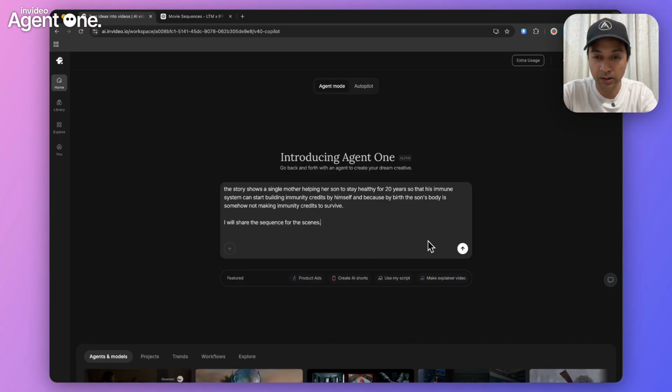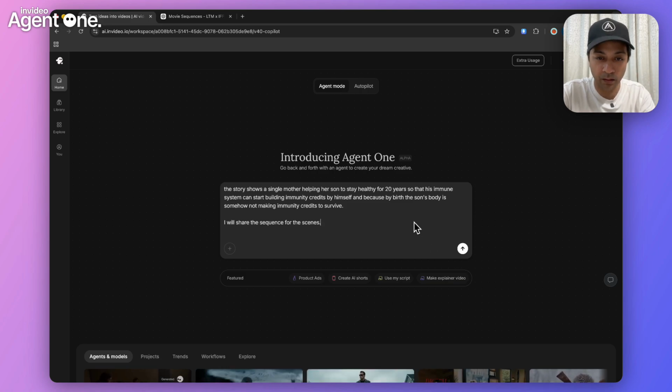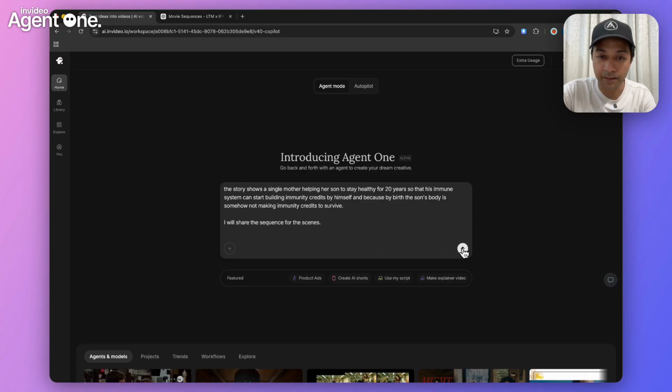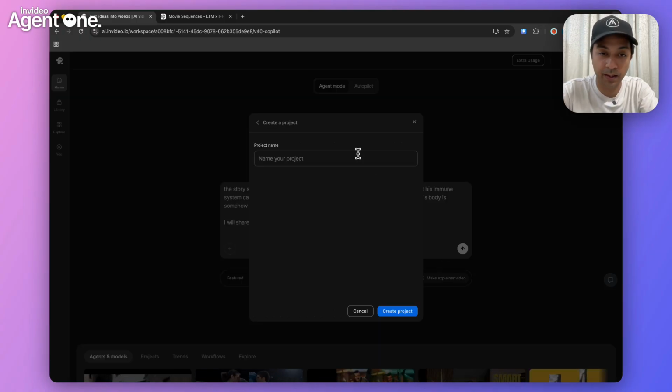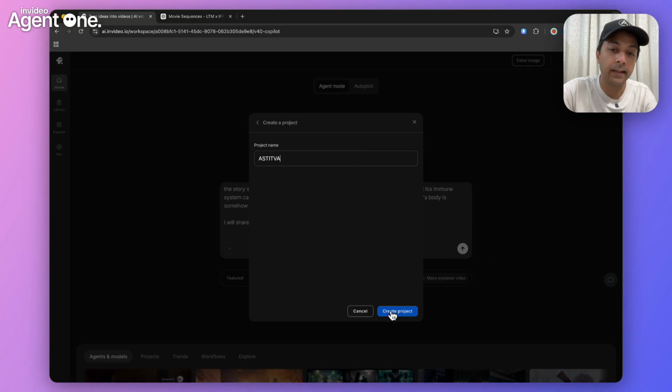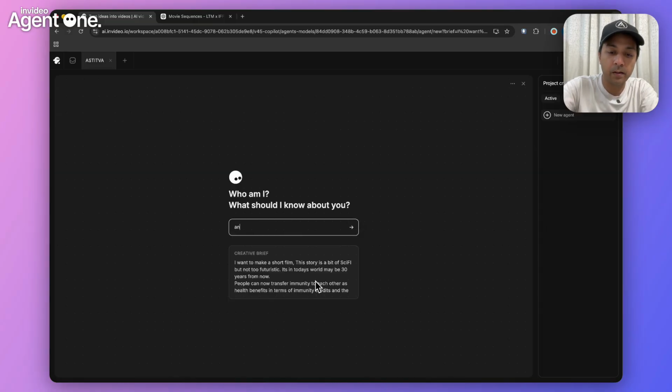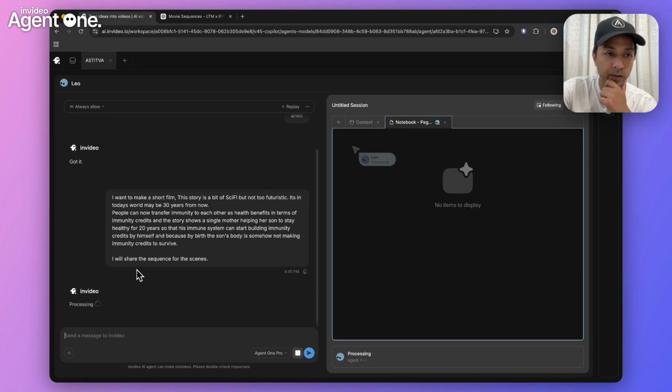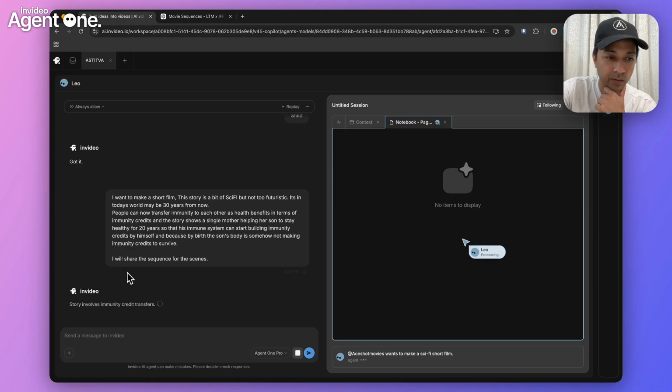And I want to see what the first reaction of AgentOne is after reading this short description. So let's hit it. All right, so let's give the project a name. I already have the name for the movie, Astitva, and here we go. All right, so things got started. It's reading my story brief.